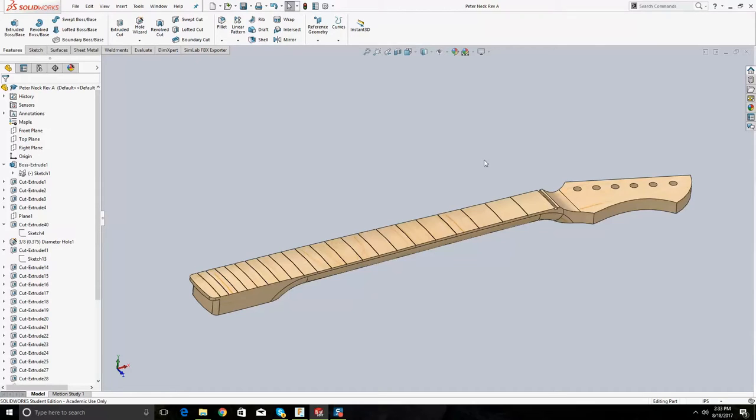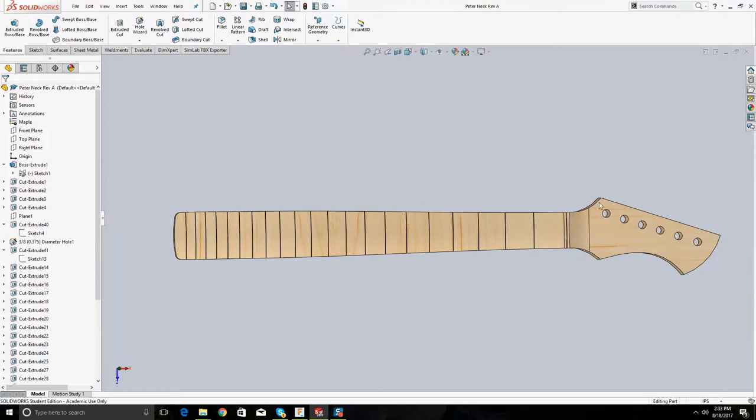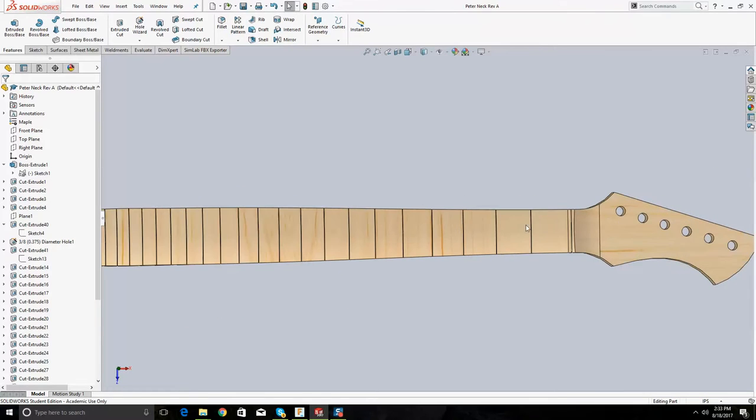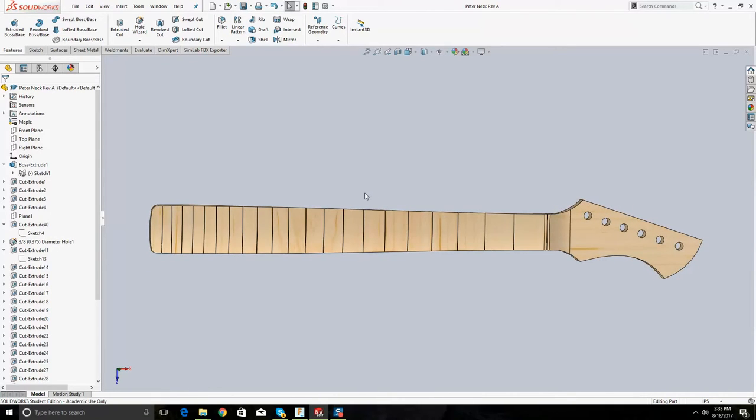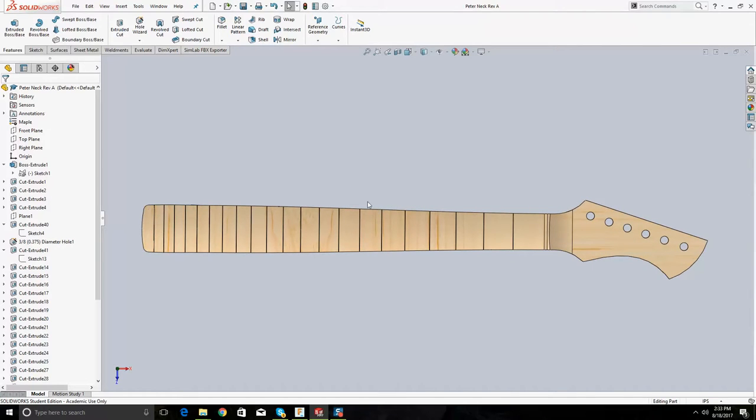So we're going to model this out. We're going to cut it out of a piece of 2x6 that I'm going to pick up at Home Depot first and foremost. If Peter's happy with that, then he'll probably get a nice piece of maple. Honestly, I have no idea what he's going to make it out of, but if I can get this out of a 2x6, I'm going to be happy with that.